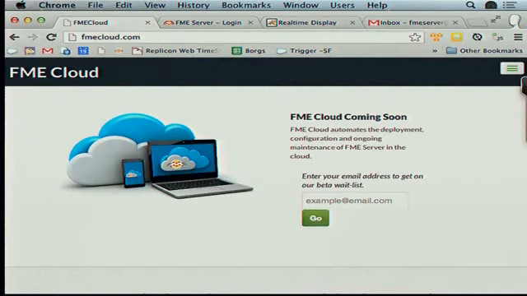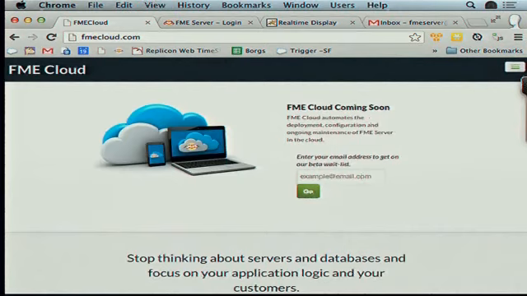So you can see, this is the website here. You can go to fmecloud.com, so this goes for everyone online as well. And you can just enter your email here to get on the beta list. And we'll email you once we're starting to roll this out to the general public. You can't actually log in or sign up yet.